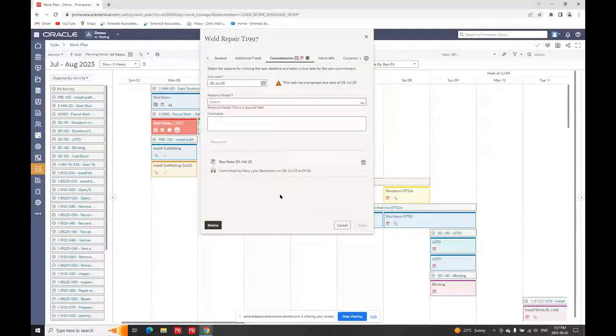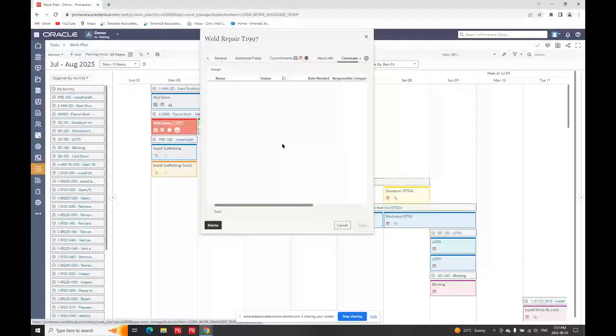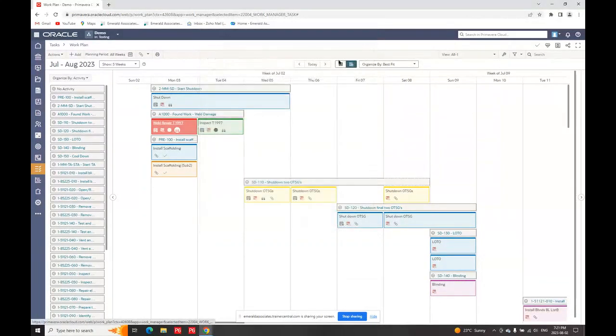So these tasks hold a lot of information. Now, if you've got handoffs happening, you can register handoffs in here, and you can also put constraints. This particular one doesn't have one, but I do have some constraints in this particular schedule. So all of that information can go into that dialog box.